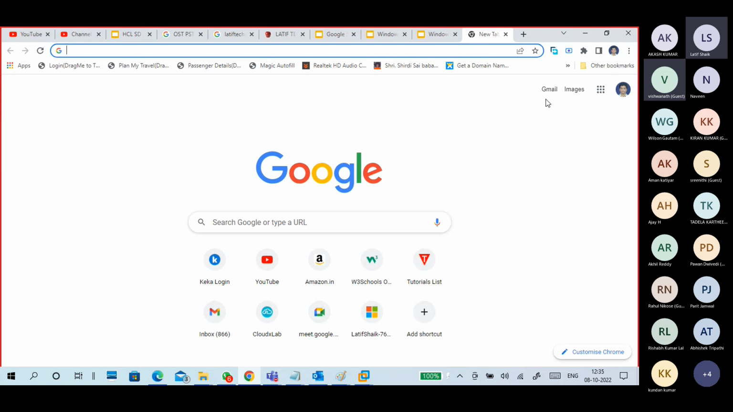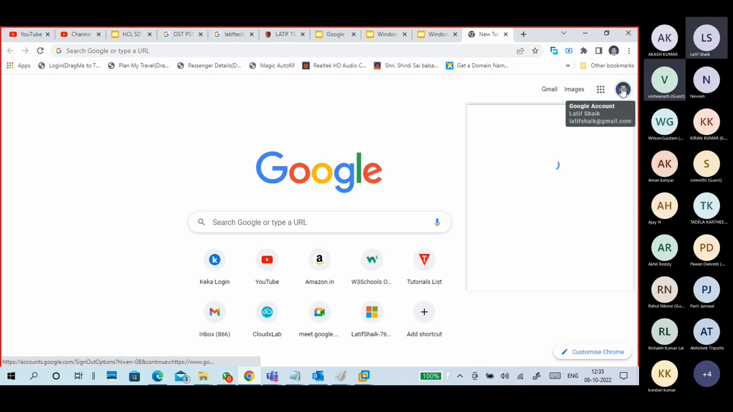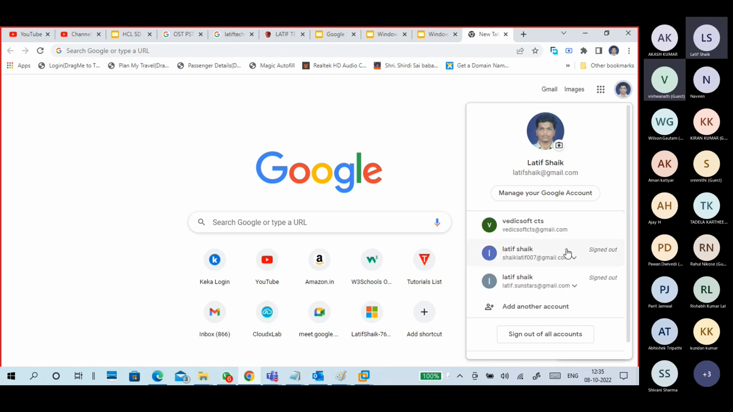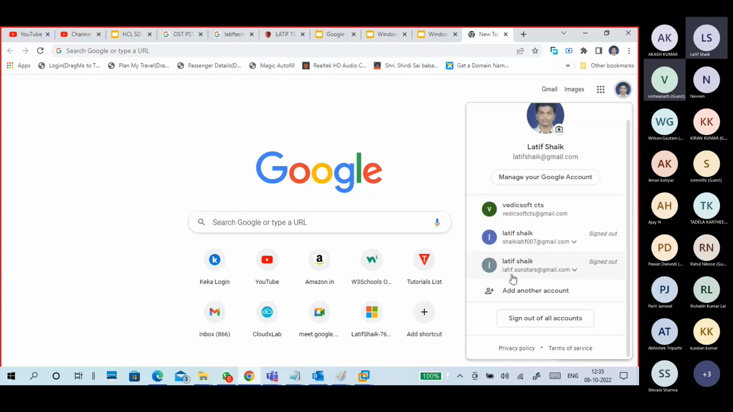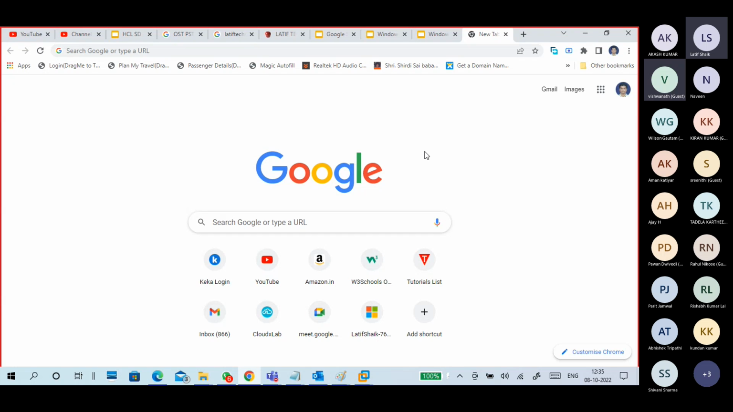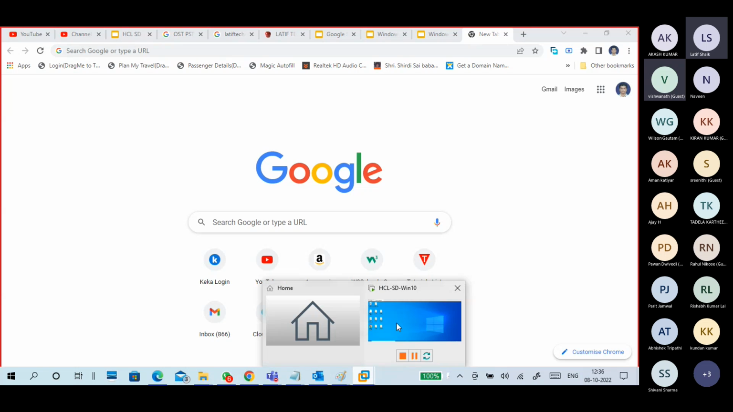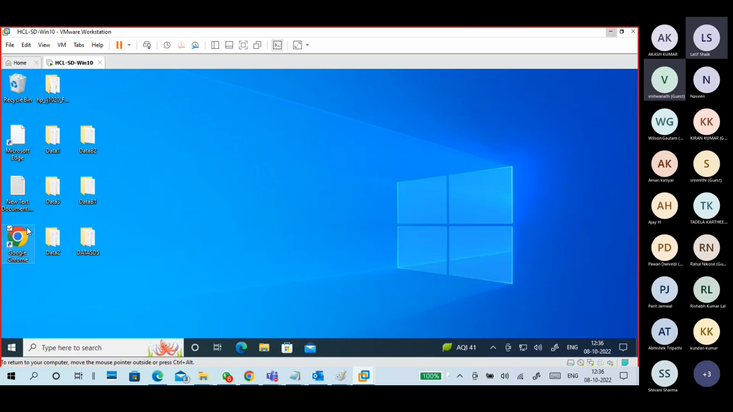I have Gmail accounts like this. I already logged in with one account, so I'm not using that account. I use separate accounts for this. You can see latif.sunstar.gmail.com is there, and like that I have certain accounts specifically for mail communication purposes.